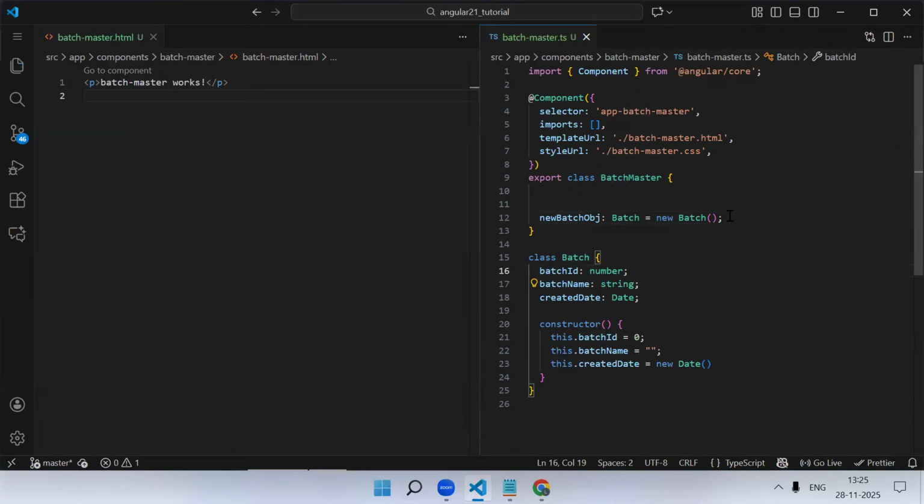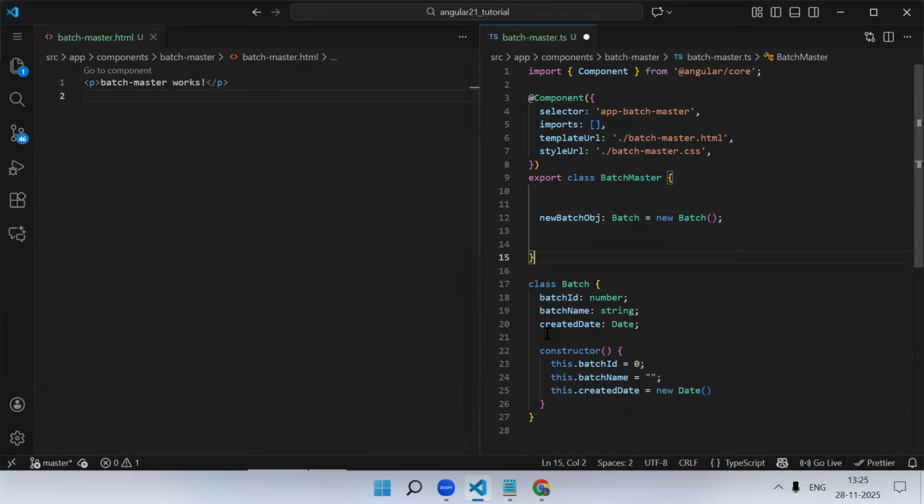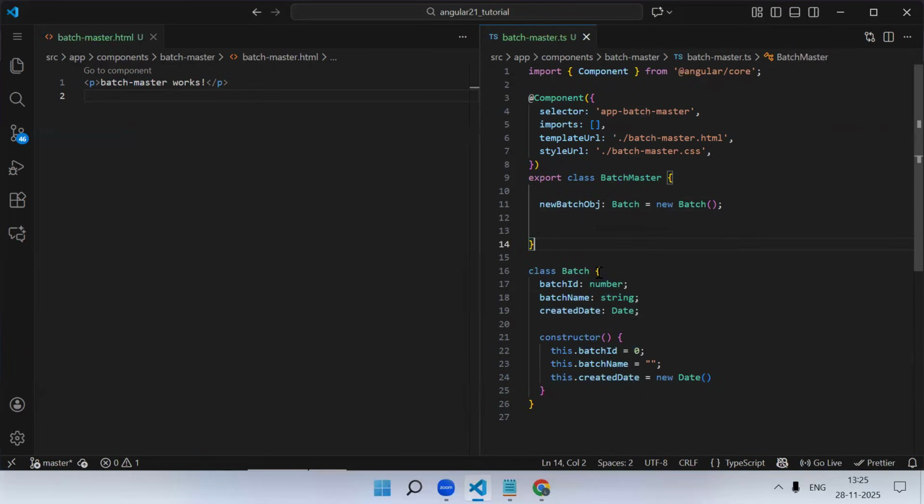First thing, instead of going with any, you should create a class. Since we are keeping this class in the component itself, that's why we are not adding an export keyword. But if you have a separate file, you have to add an export keyword. We will see that later. Fine. So what API needs that object you created?